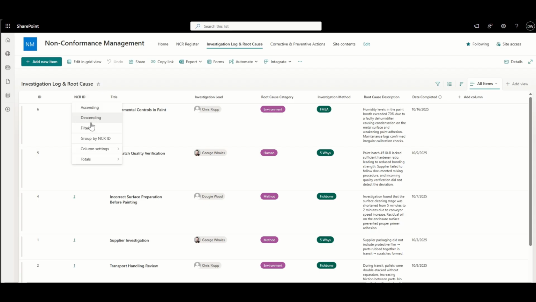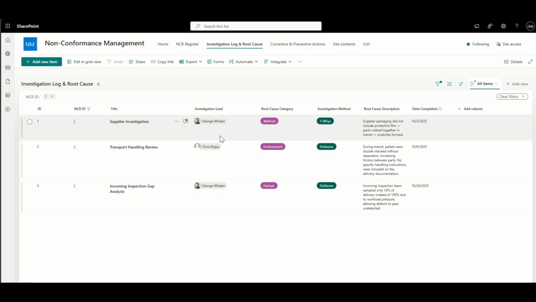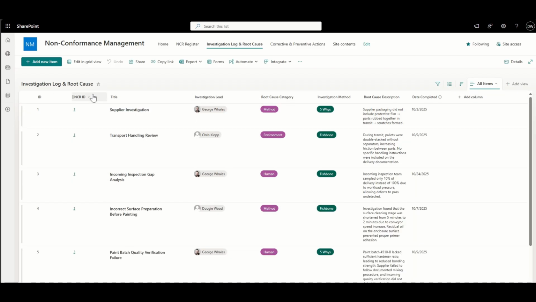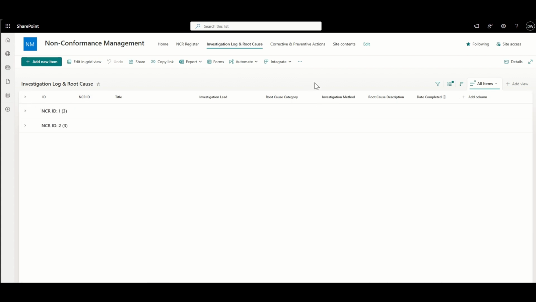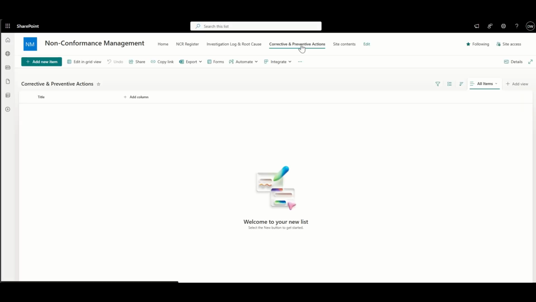Now I paused this whilst I created a bunch more investigation logs, so you can see what this now looks like. There's loads of information in here, so I like to create plenty of dummy data inside of my lists, which actually I just used Microsoft Copilot to generate a bunch of different ideas of what I could put into here based on previous projects that we've run before.